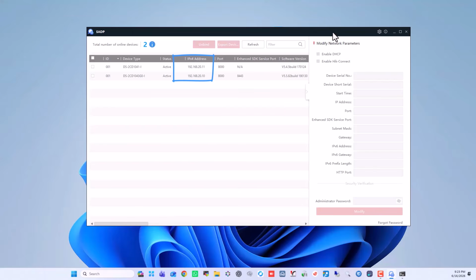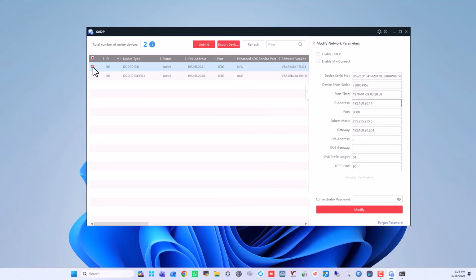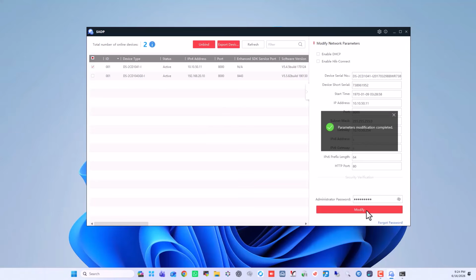Now first, we need to configure the static IP address in our Hikvision CCTV IP camera through the SADP tool. For that, first I select the camera in the SADP tool and make sure the Enable DHCP option is unchecked. Then change the IP address of this Hikvision IP camera to 10.10.50.11. And down here, enter the camera password and click on Modify. That's it. We successfully assigned a static IP address to one of our Hikvision CCTV cameras.